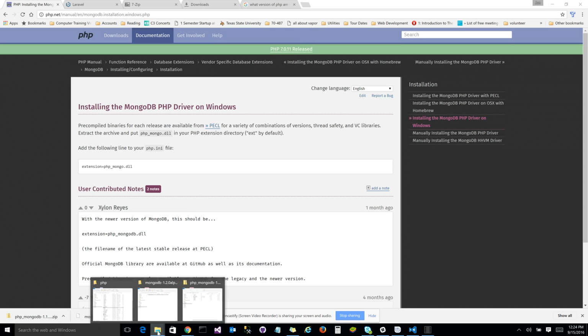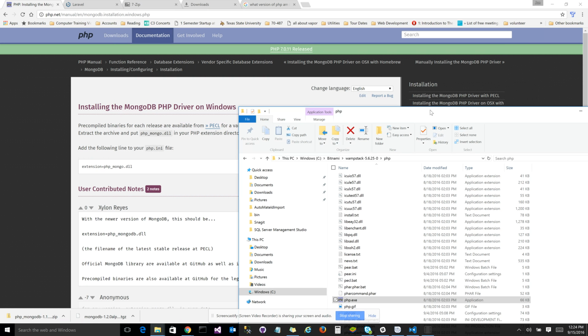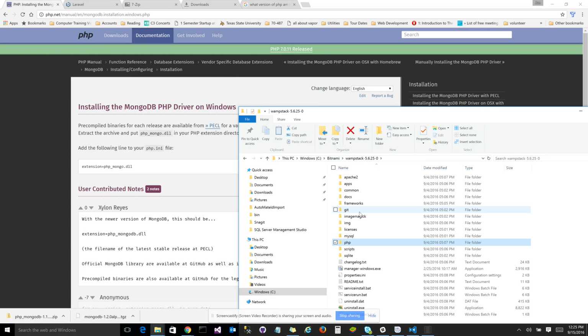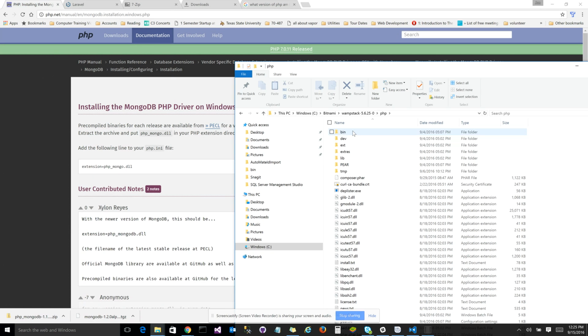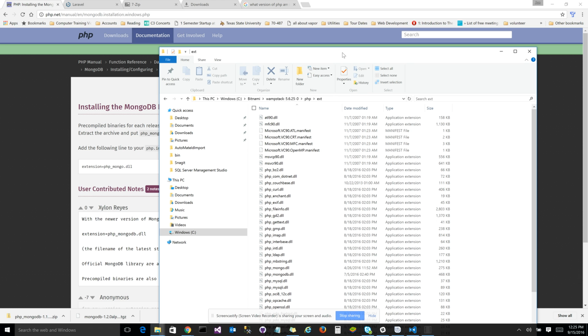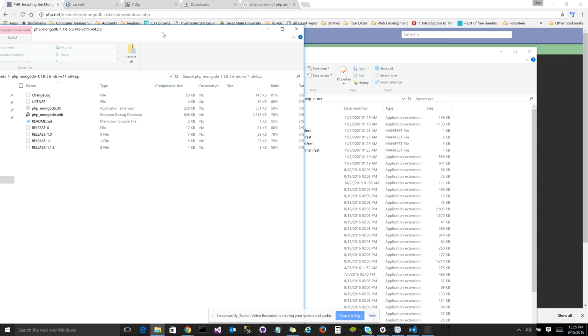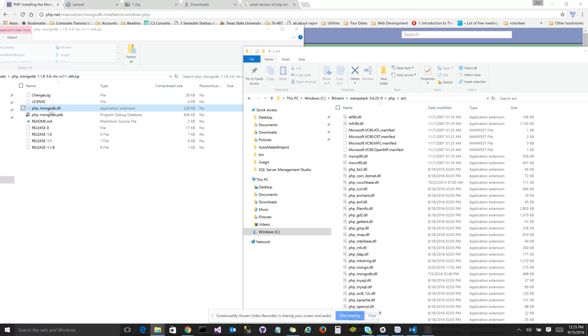Now what that means is we need to find where your PHP installation is. Mine is using a WAMP build, a Bitnami WAMP build, but you probably have something else. All you have to do is find the main PHP installation directory, and in there is going to be a folder called ext. That's where you can just copy and paste the DLL. So let's just do that real quick.